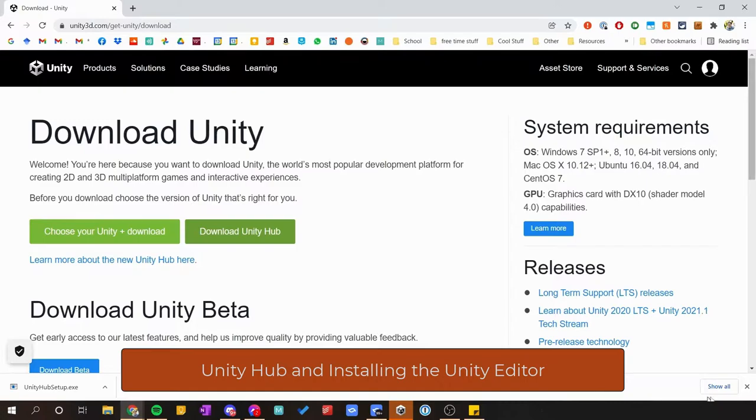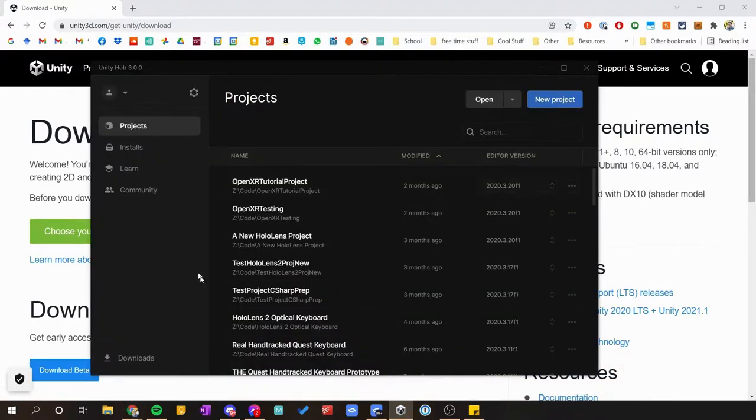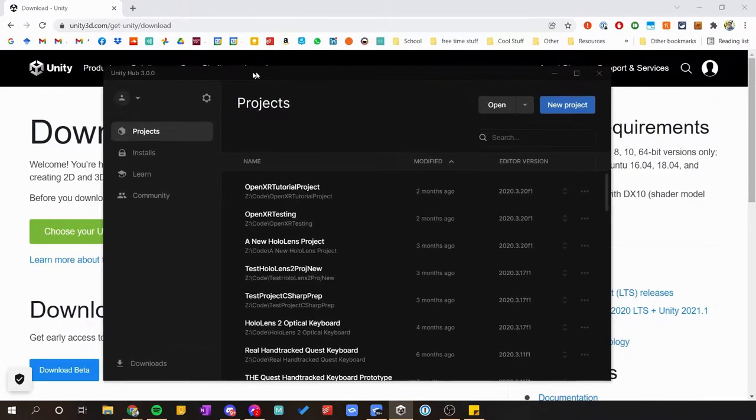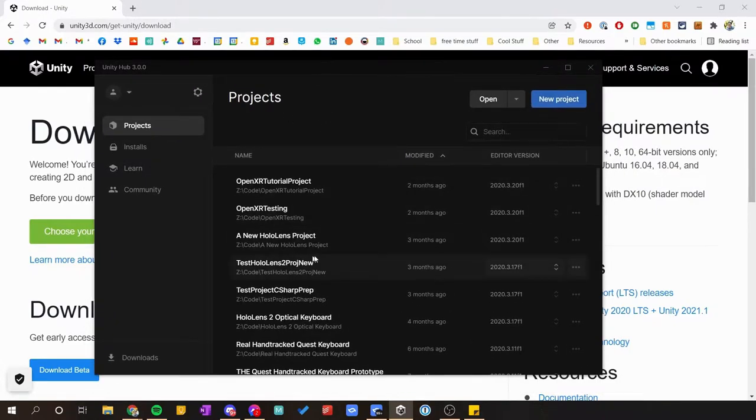So I'm just going to clear this out so you can see it. Let's go to what Unity Hub looks like though. You wouldn't have all of these projects here, but once you get Unity Hub open, it will look something like this. So again, this is kind of like our hub that we use for accessing our Unity projects that we make, for installing new versions of Unity. I guess they have tutorials in here and other stuff now.